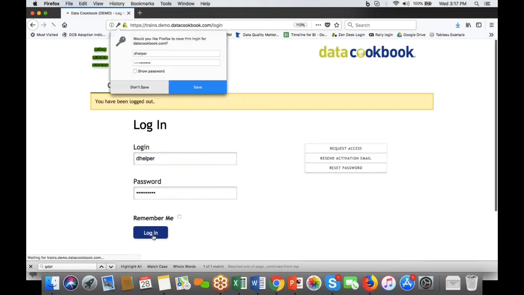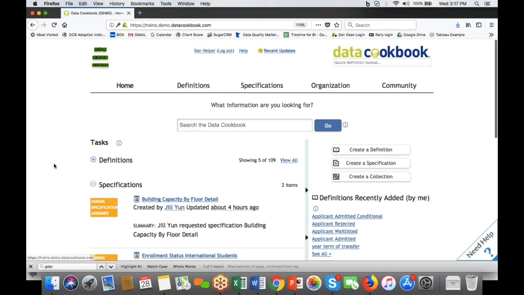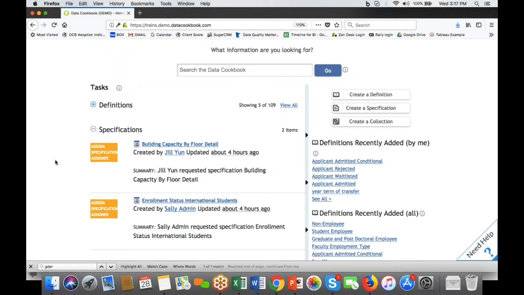And Dan would have gotten an email notification that told him there is something waiting for him to assign. In fact, it should appear, and I'm in his home area looking at his tasks, and we're going to take a look at this building capacity by floor detail. Jill created it earlier today, actually, and it's now Dan's job to assign that to somebody to work on it. So Dan can click directly to it from here.